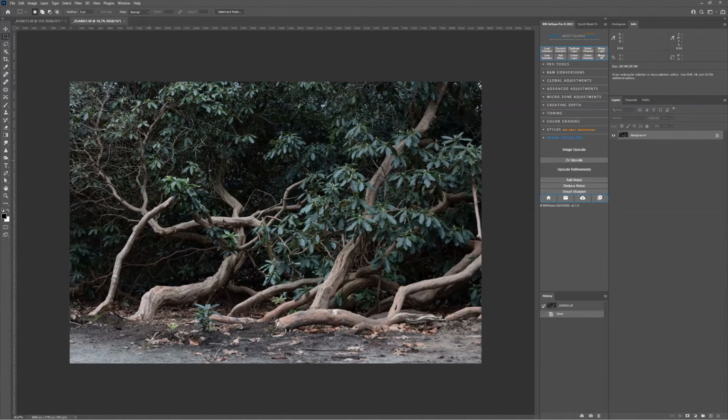Okay, so let me do this one in black and white. All right, so let me do this. This is a scene of some tree trunks.